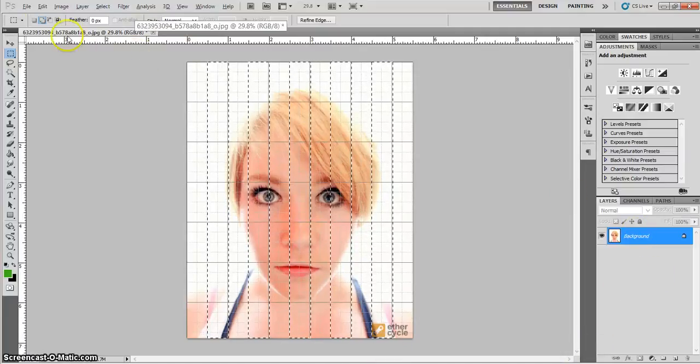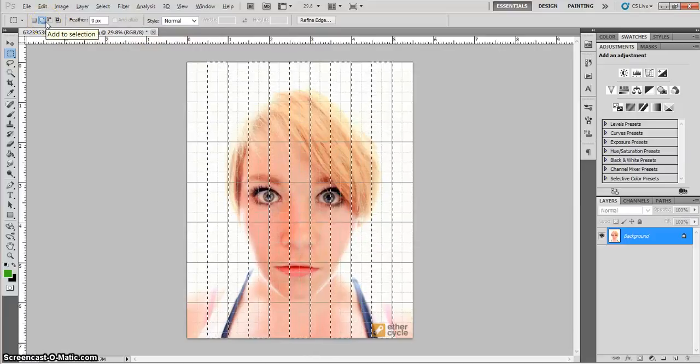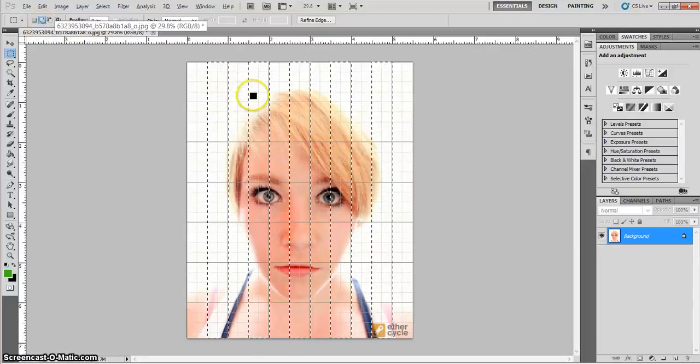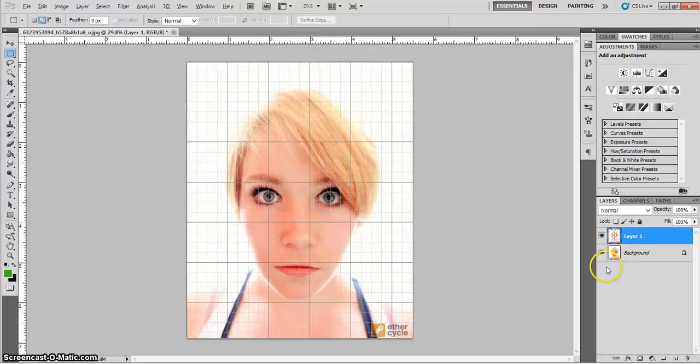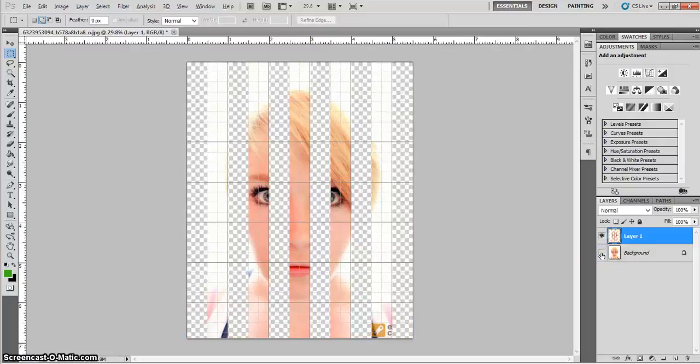By the way, you have to have Add to Selection clicked. Otherwise, every time you make a new rectangle, it's going to make a new rectangle. But in Add to Selection, each new one that I drew added to the one that was there before. So now I want to make a copy of those slices from the background layer and put them on their own layer. So I'm going to press Ctrl J. And if I turn this off, now you can see there's that selection.